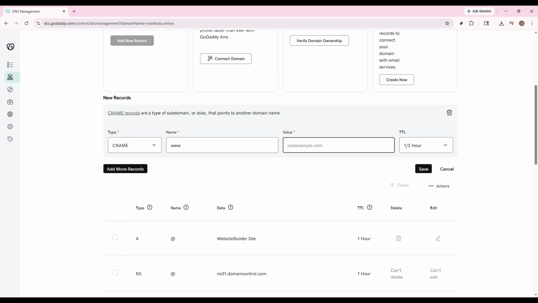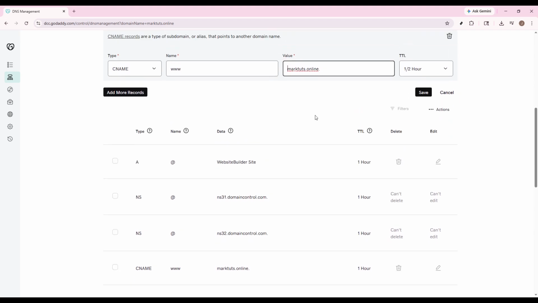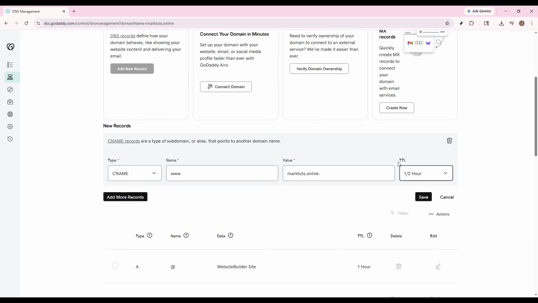For TTL, leave it at the default setting unless you have a specific reason to change it. TTL stands for time to live, and the default value is usually the safest option for most users. It tells DNS servers how long to cache the record before checking for updates. Once everything looks correct, double-check your host and Points To values carefully. This is the best time to catch any errors before they go live. If you entered the wrong subdomain or pasted the wrong destination, the record may not work properly.